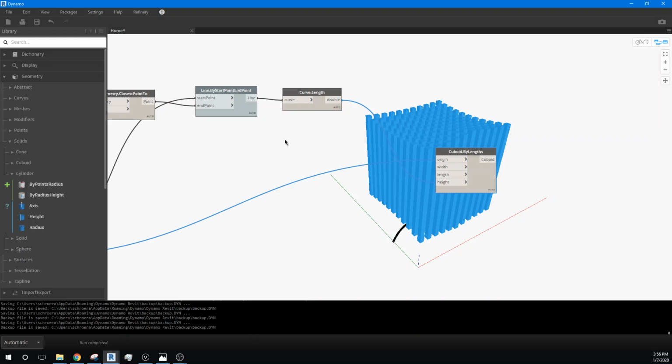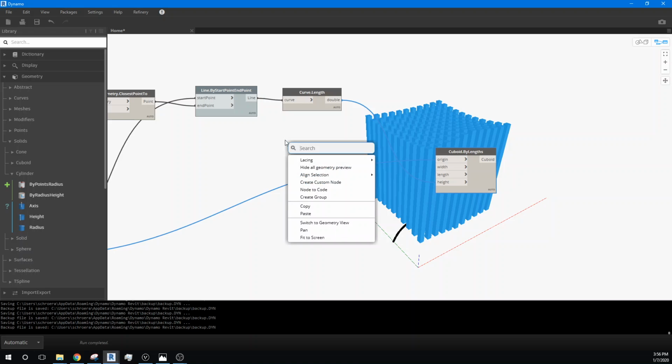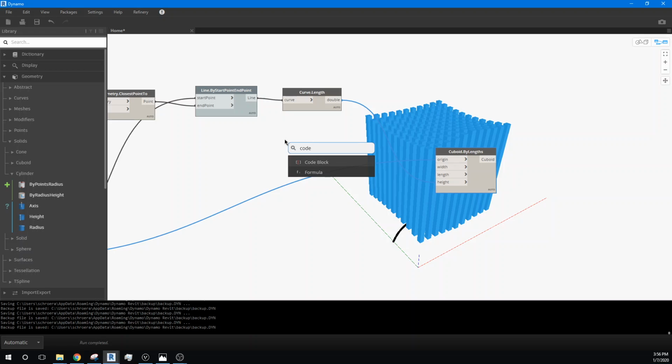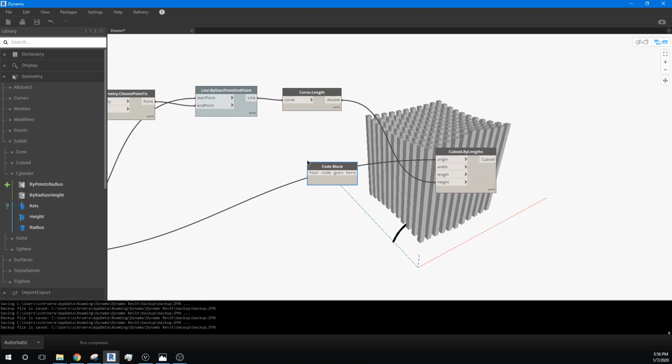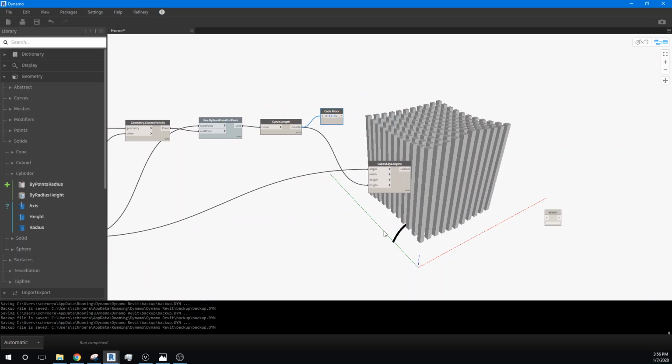So let's look at doing some math to that, just some addition and subtraction, and I'm going to use a code block to do that. So I'm going to type in code block, and I'm going to type in x just so it's a variable, and I'm going to minus 19.5. I don't want to take away 20, because if I do, and if I click off of that, it'll automatically give me an x for an input, and it'll give me an output. So I can now take that curve length, put it in for x, and I'll plug it in the watch box so you can see what's going on.